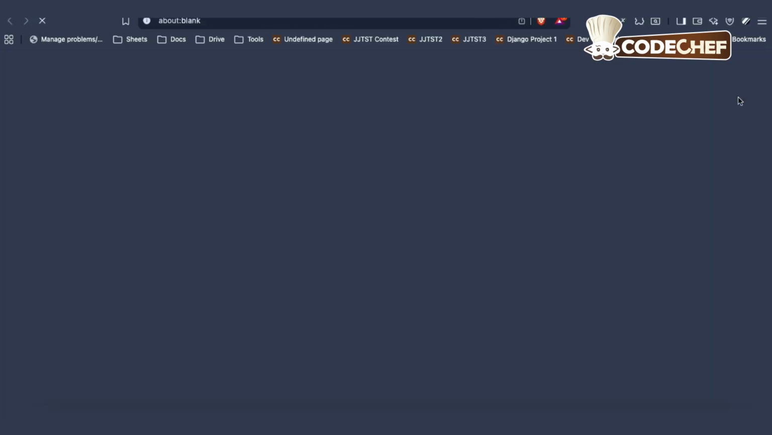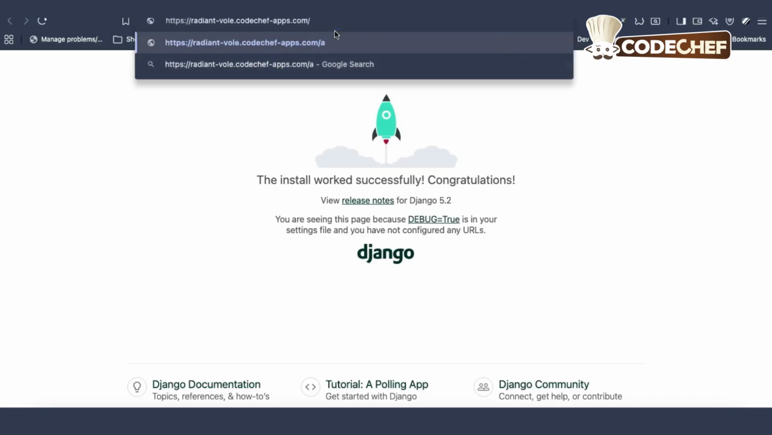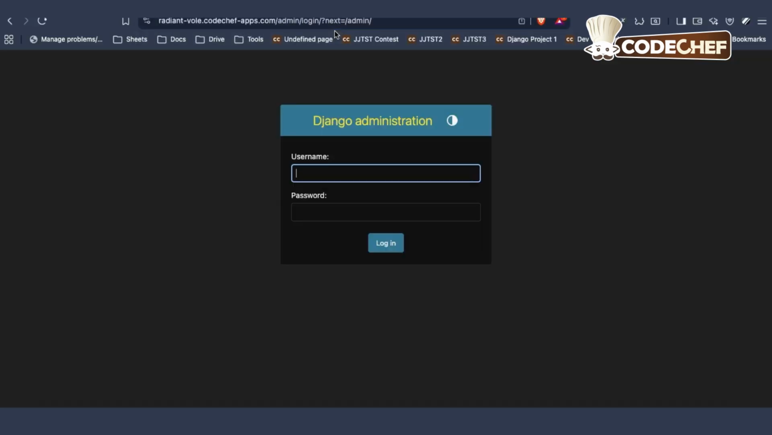Now let me open this in a new tab to show you clearly. And here we have this, which is the URL of our homepage, and here I'm going to say /admin. Now when I press enter, you can see that the admin interface opens and it is asking for the username and password. So let us enter the username and password that we created, which is chef2. Password is chef2@123, and I log in.